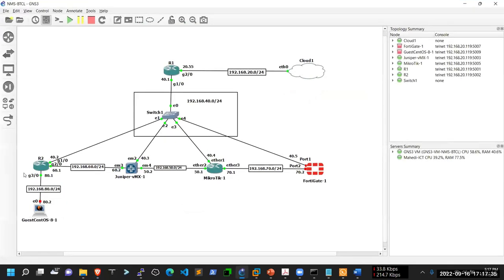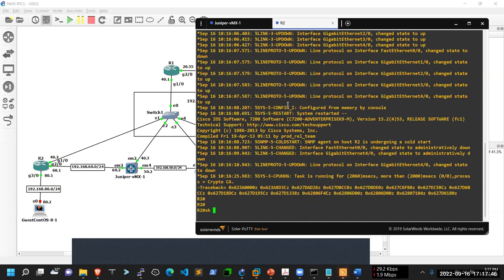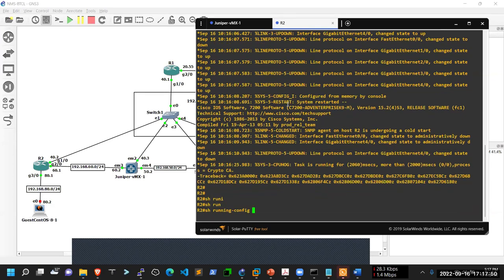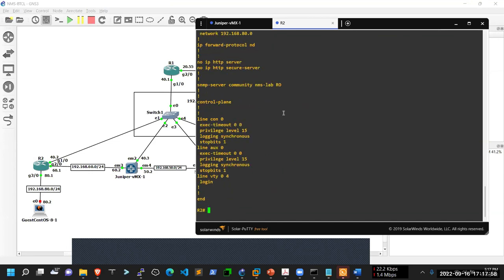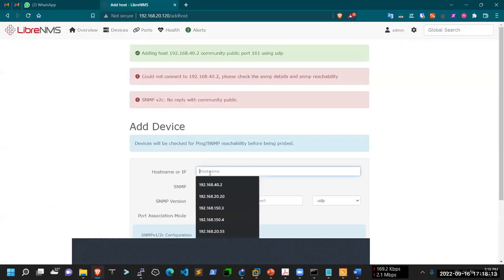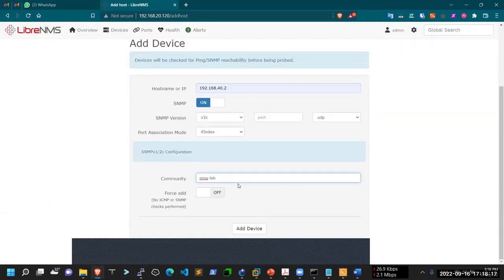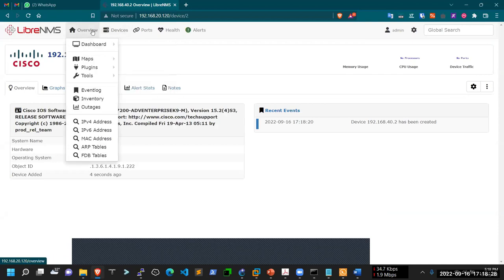So let's verify the community string. Running config. SNMP server with community string NMS lab. So I put exactly the same community string and I add this device. NMS lab, right? This is also added. So now check the device.